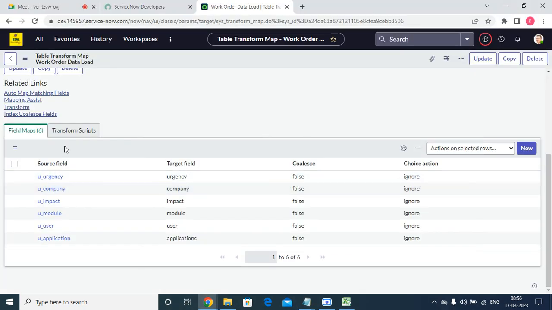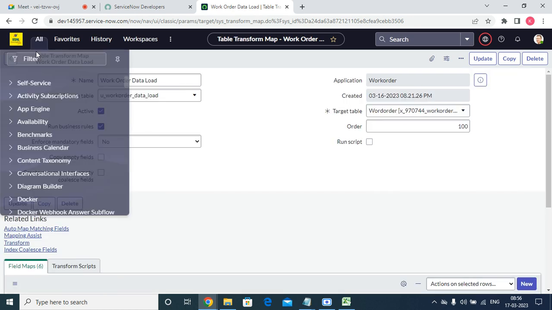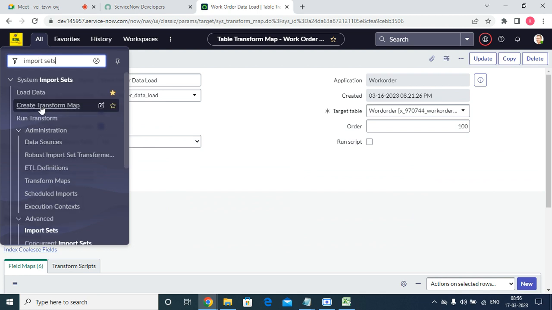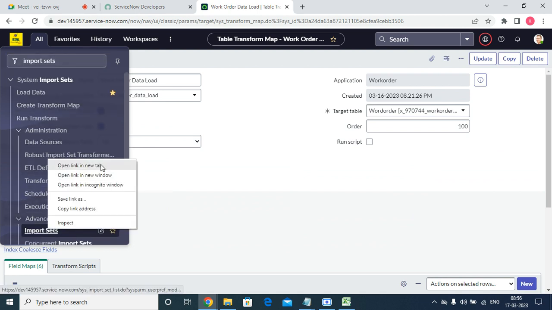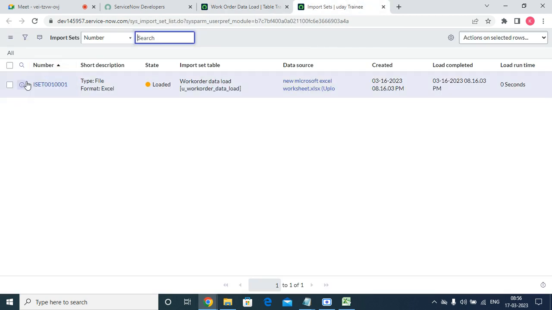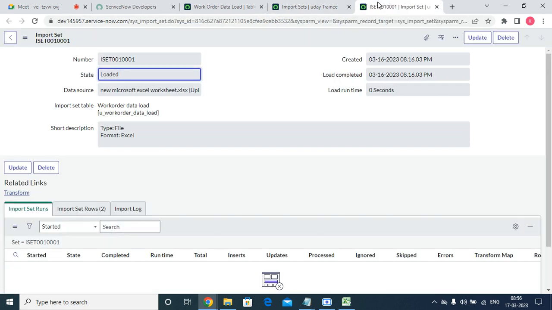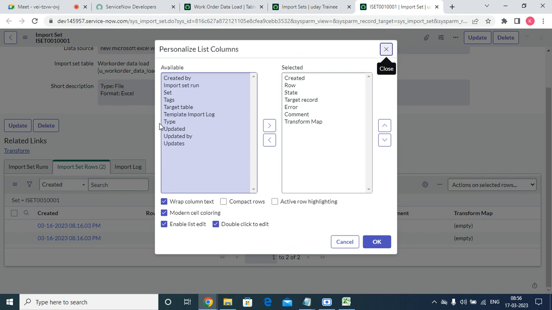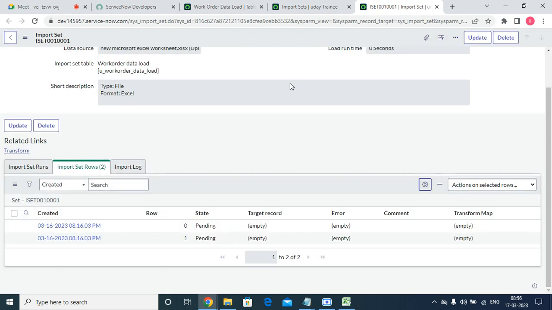So if I open this one and see here, you can just click on the transform, or else you can go to import set. What is an import set? Whatever data we loaded will be stored in the import set. This is the one. See here, just imports it. What are the data we have? It will show it. For example, if you open, okay, this is not there. Now just click on transform.